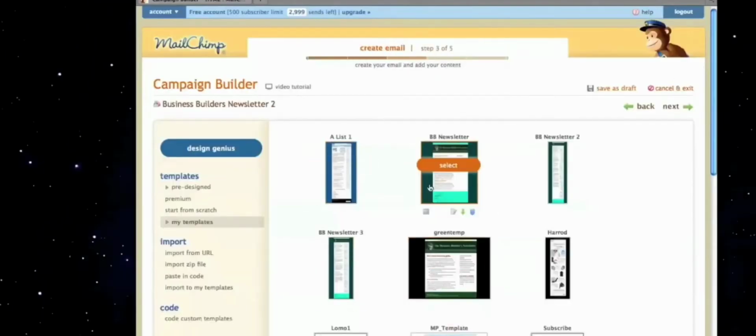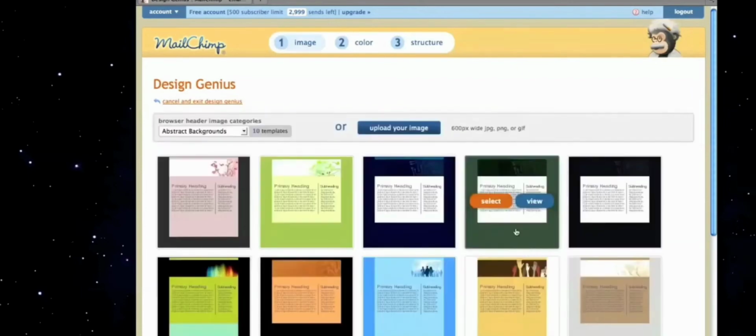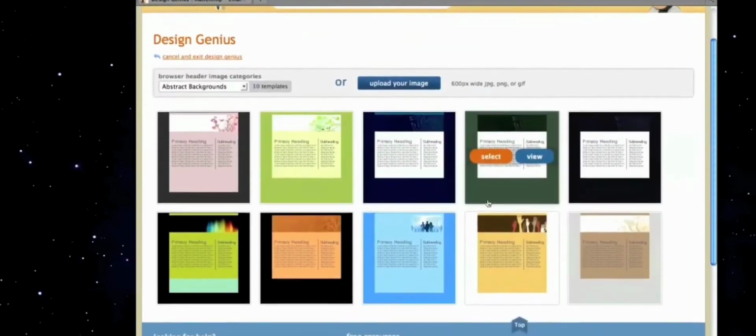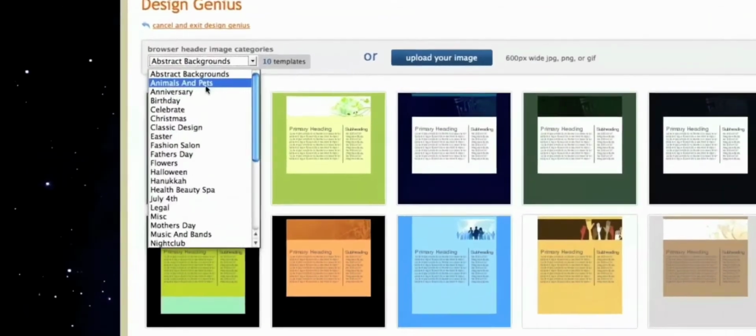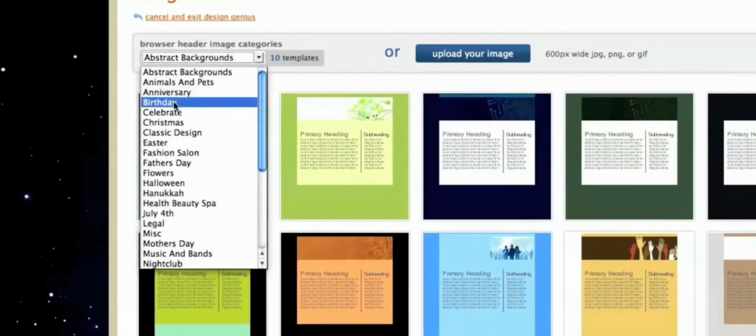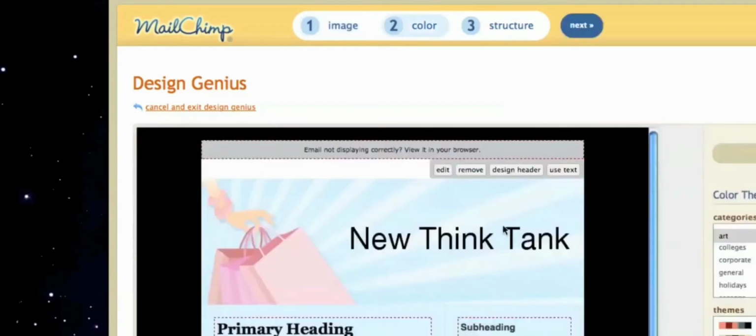Here I have a whole bunch of emails already created, but I'm going to actually show you how to make a new one. Click on Design Genius. See right here. Click on Get Started. This is so simple to use. They provide you with a whole bunch of different templates: abstract, animals, anniversaries, birthdays, celebrate, so forth and so on. You can see here there's a bunch of retail newsletters you could use. Just click on Select. And it pops up a nice little design.